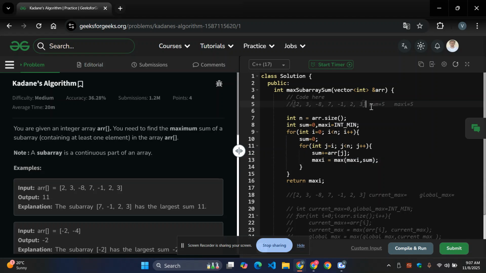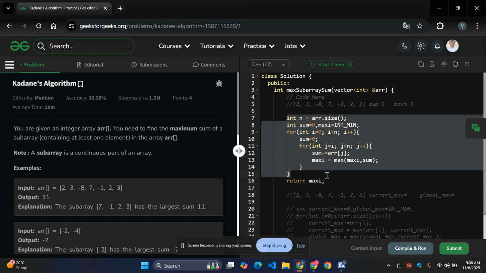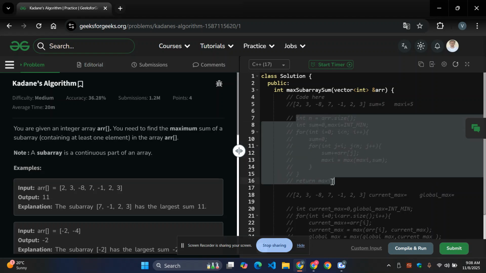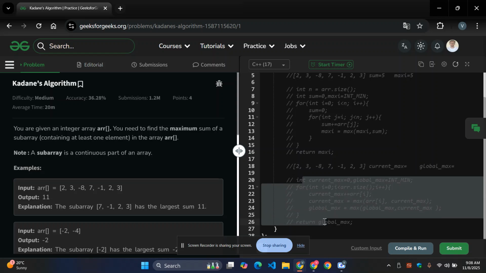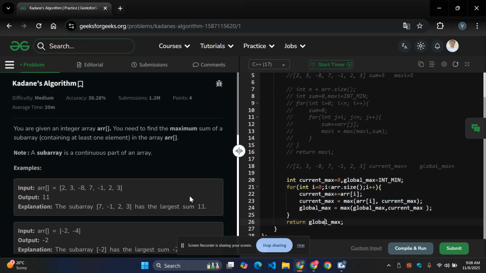Just like this, I am traversing the inner for loop, and if we find a maximum sum, then I am updating the maxi and returning the maxi. It's a simple brute force approach. You can solve it this way. Kadane's algorithm says that if we find a maximum sum, then we update it, or else we just move on.